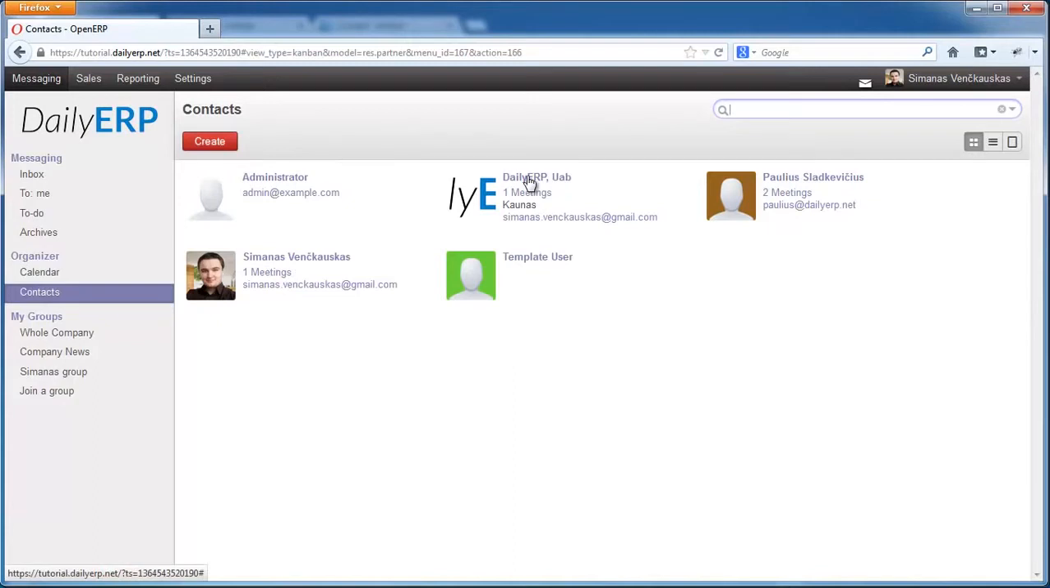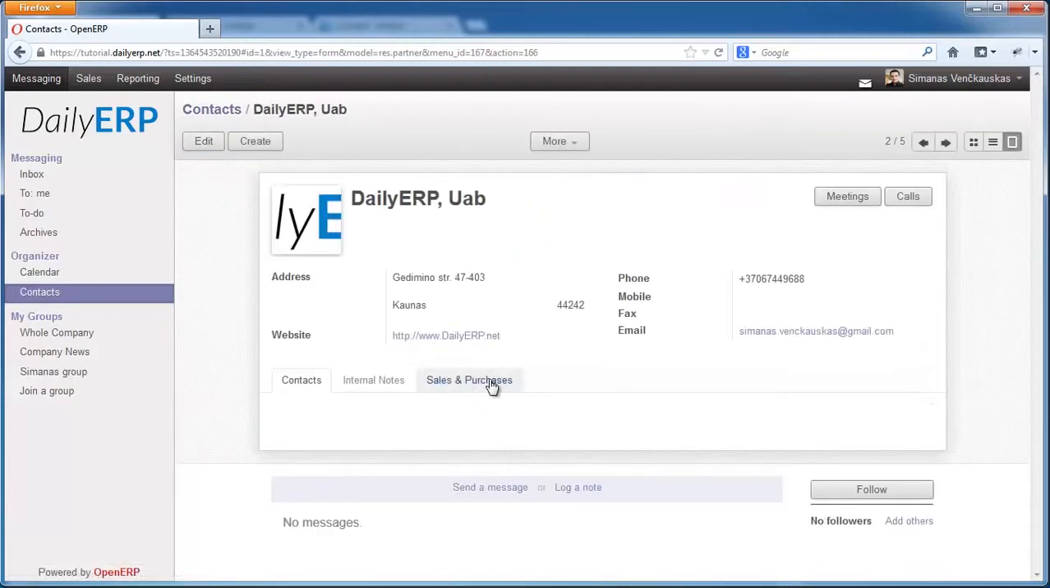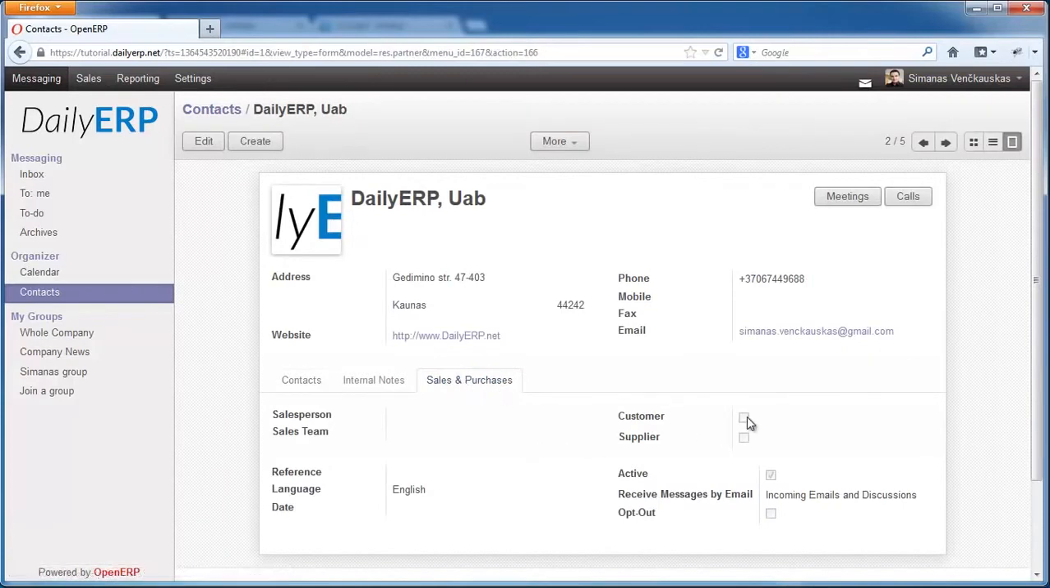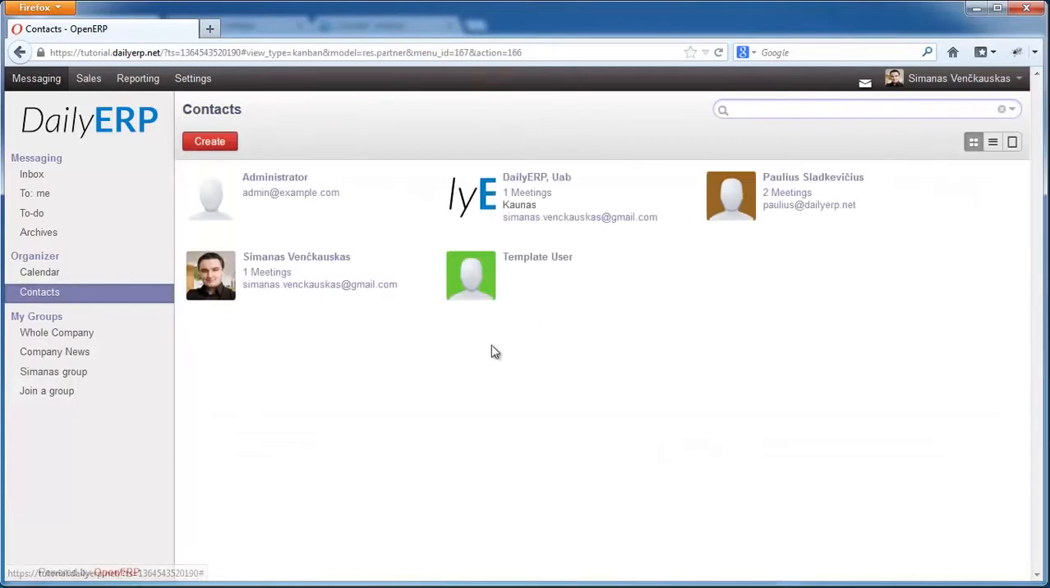Every contact, if I click, let's say my company, under Sales and Purchases, has those two checkboxes. So every contact can be a customer, it can be a supplier, or it can be none of them. Those contacts are none of them. They are not customers and they are not suppliers.